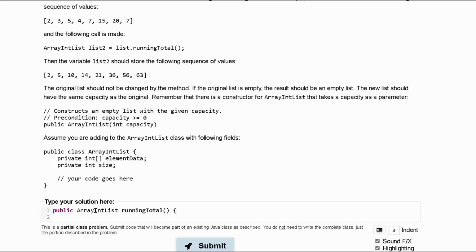Again, no static, because these variables aren't static and we're going to want to access them. This is the array that we're looking at, and this is the array size, we can assume. We also want it to be public so we can access it outside. We want it called runningTotal because that's what it's named, and we're returning an ArrayIntList, so we have to return a new ArrayIntList.